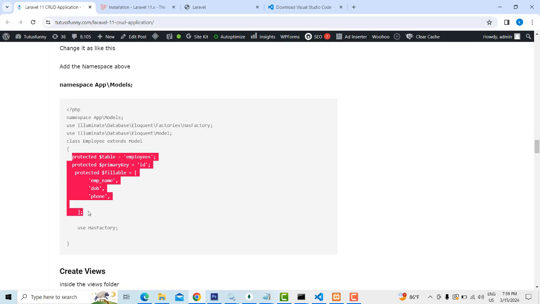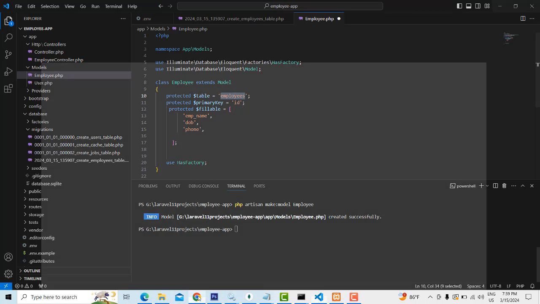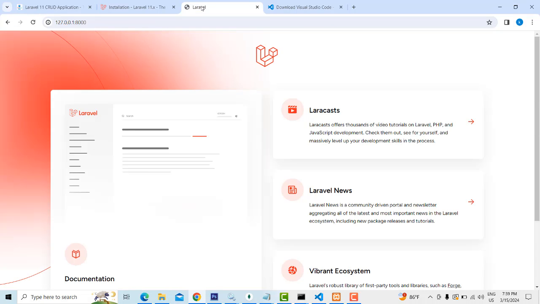Right now, I'm going to explain. Don't worry. Simply, what did this code do? So here you have to write this one as a protected table, which is an employees table. So this employees table means, here, this is an employees table.